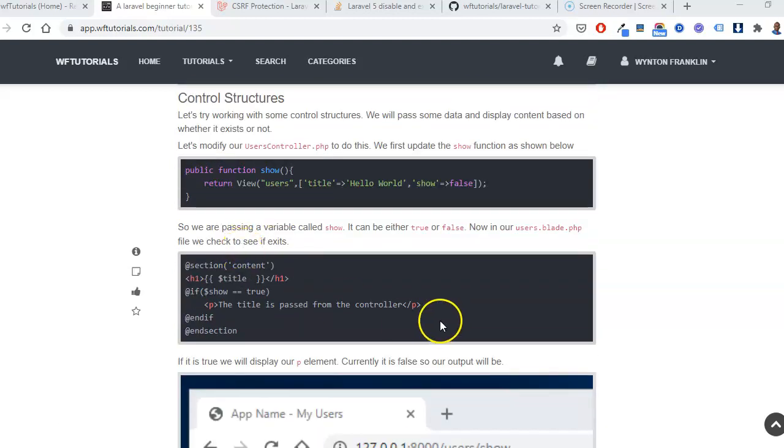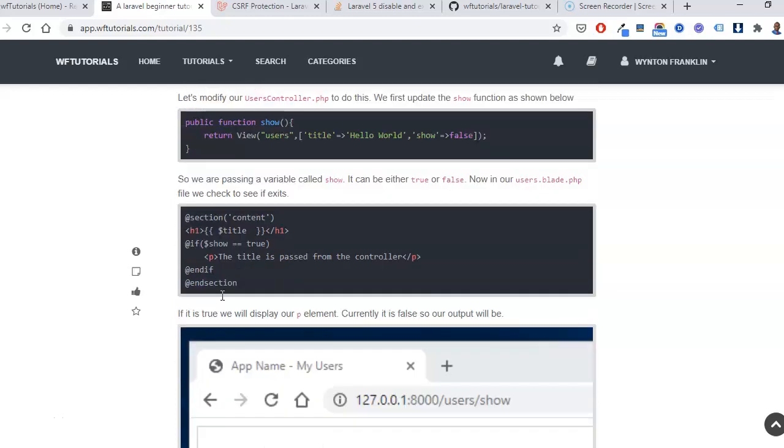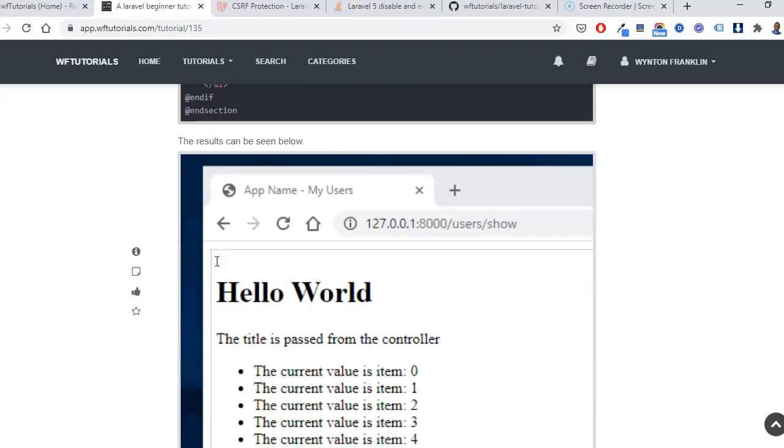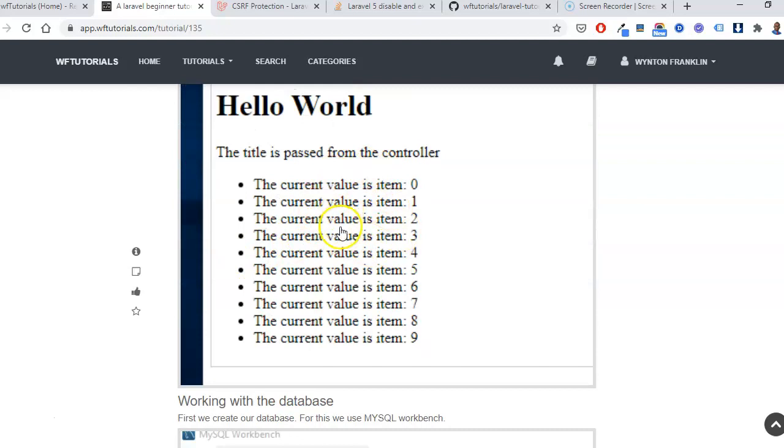So within our blade templates, we could use @if. So that's like an if-else statement. Well, if just one if statement, and then we end it. We pass in show, as we can see here. We have access to it within our template. For loops, we have @for, and then we declare our variables, and @endfor. As you can see, it shows this output.